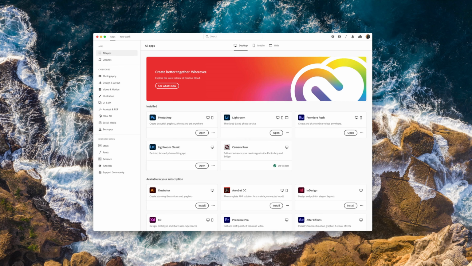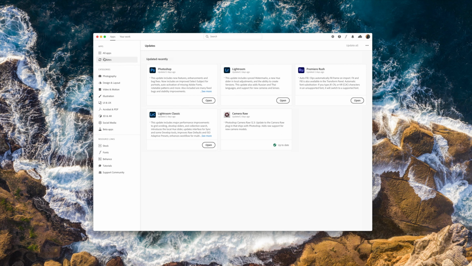If you all haven't had a chance to update any of your apps, go ahead and do that now in the Creative Cloud app. You can find it on your computer, or if you're using an iPad or anything, you know where to find that stuff right in the App Store.